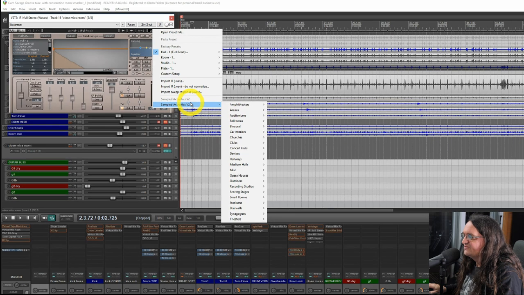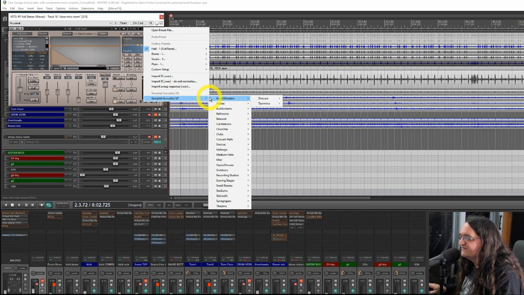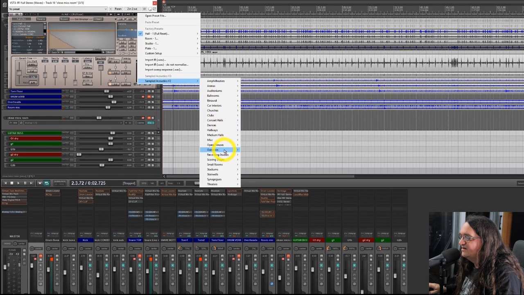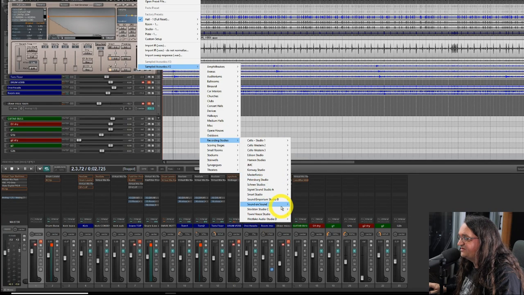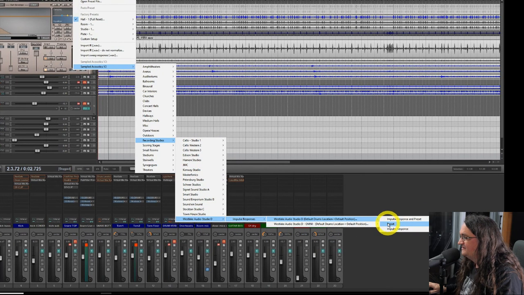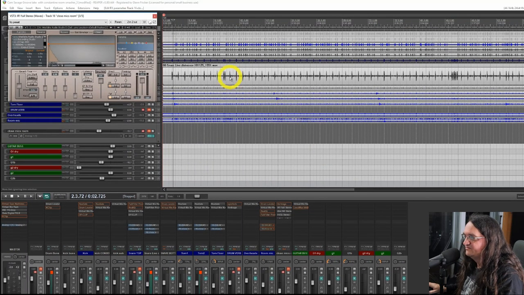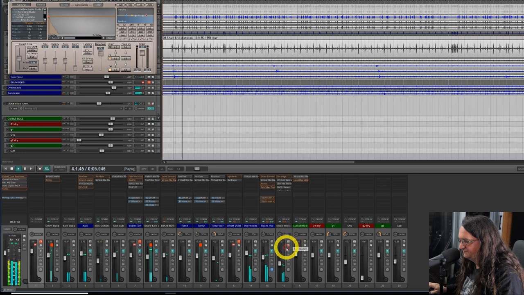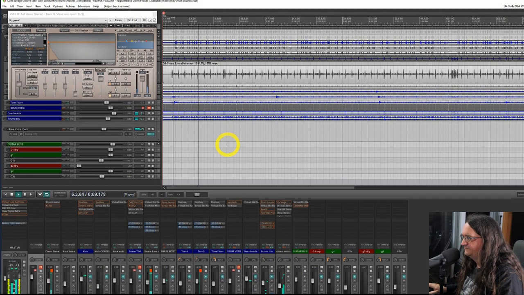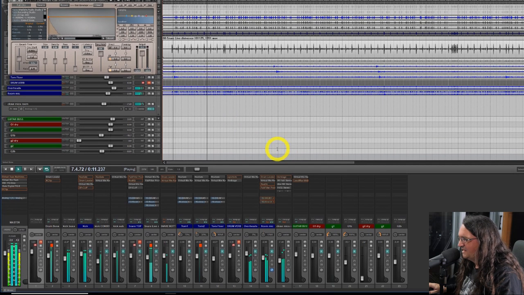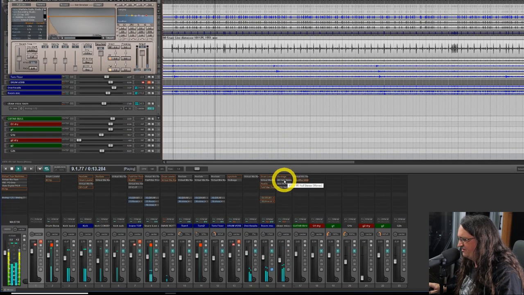Let's go sampled acoustics. Let's pull that back a bit so it looks a little nicer. There we go. That's good. Let's go recording studios. I think we're messing with East West or Westlake. That was it. Yeah, let's go into Westlake here. Okay. Drum position. We're full wet. So you can really change the overall tone of the drums here.